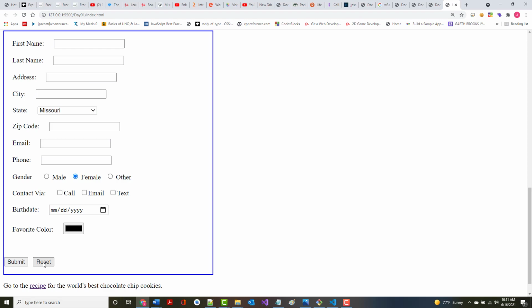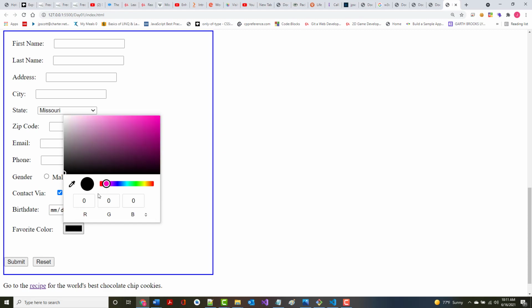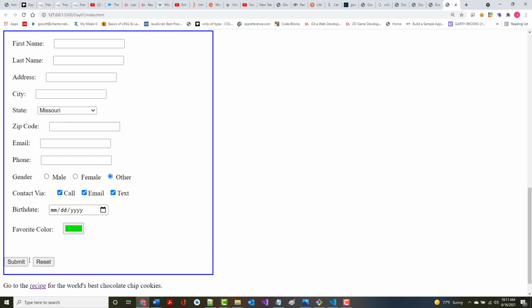Reset sets the form back to its default values. All right. So the default here, even if I put in male and I click reset, notice how it switches to female. If I check all these, and let's go to other here, and I'll change this color to anything else, it doesn't matter. There. Okay. And if I click reset, boom, it all gets reset back. All right. So that's a lot of the things that I wanted to show you here.